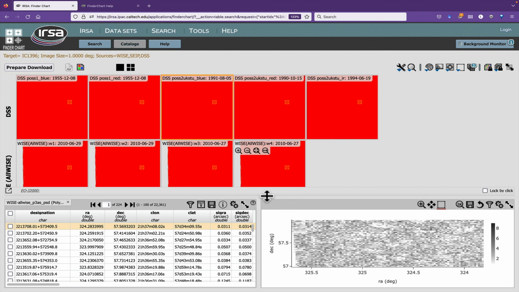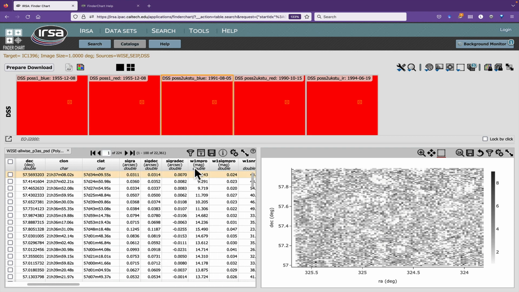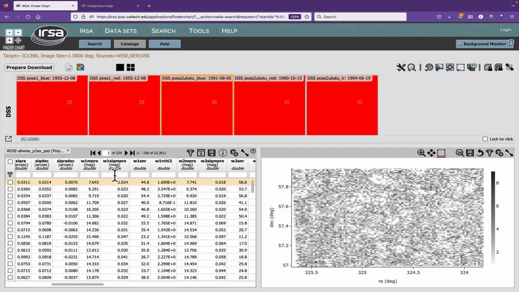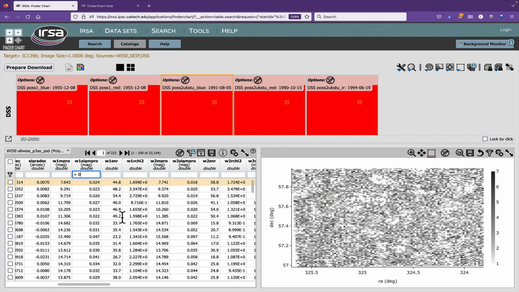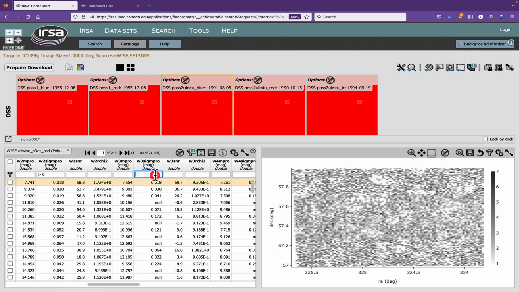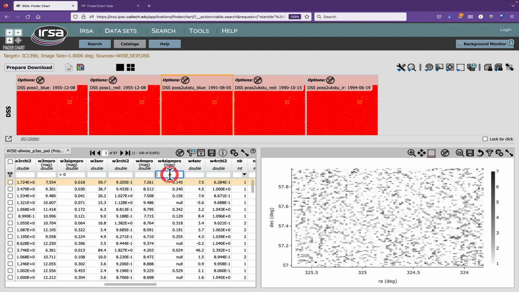Okay, so let's start playing with this catalog. In the catalog here, let's add some filters. For the things that are upper limits, the errors are null. So let's start filtering down so that we only have detections by asking it to only give us the points where the errors are greater than zero. So let's add filters here so that all of these are greater than zero. You can see some of the ones that are nulls there.